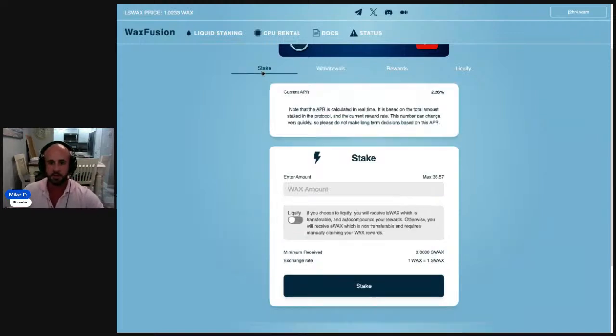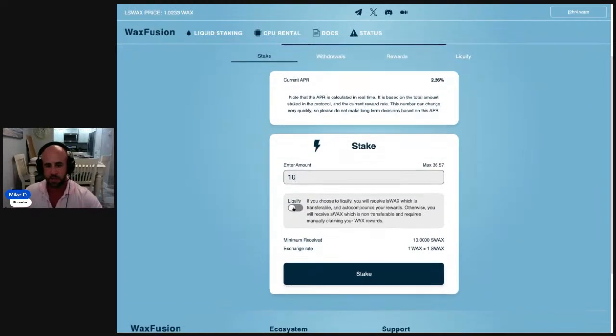All right. So that's S wax. And now let's say I want to get LS wax instead, and I want to deposit 10 wax and stake it. If I do choose to liquefy here and get LS wax, you can see it says for each one wax, I will get 0.9772 LS wax.